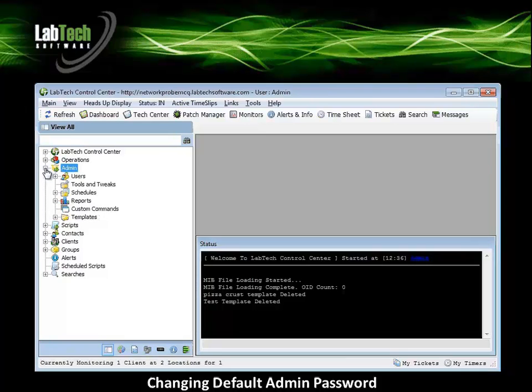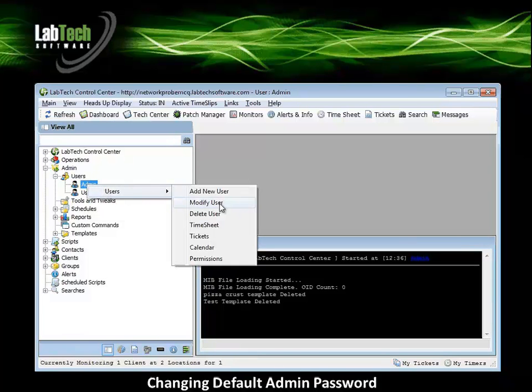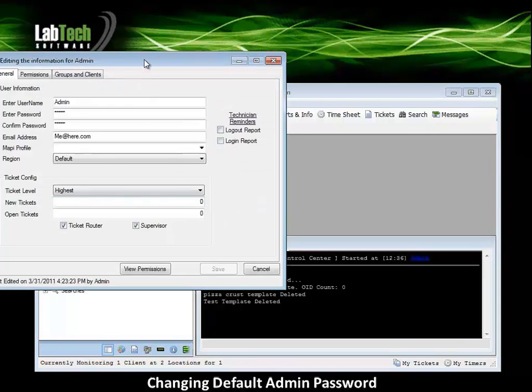Left-click in the navigation tree to expand admin. Left-click to expand users. We can modify the admin user by double-clicking it when it is selected here in the tree, or by right-clicking it and going to Users and left-clicking on Modify User.